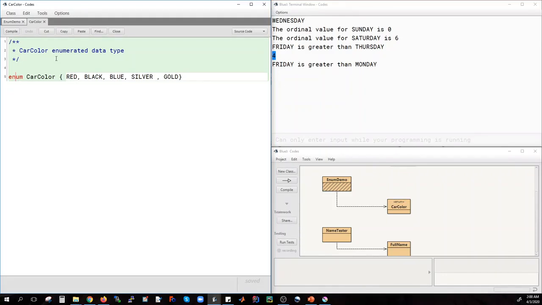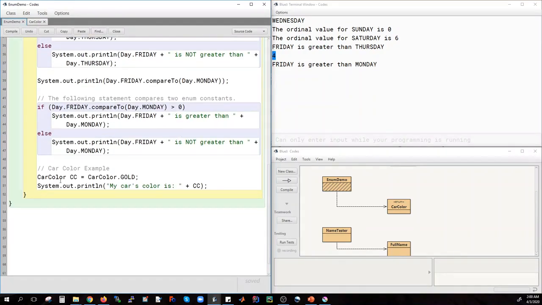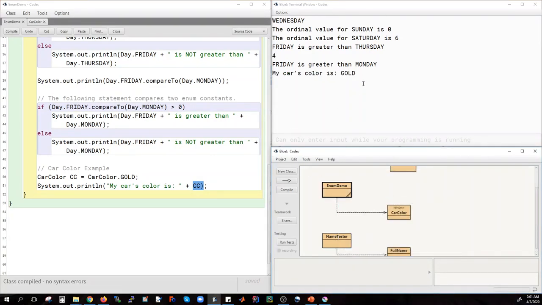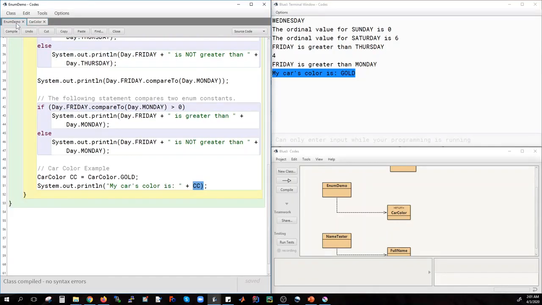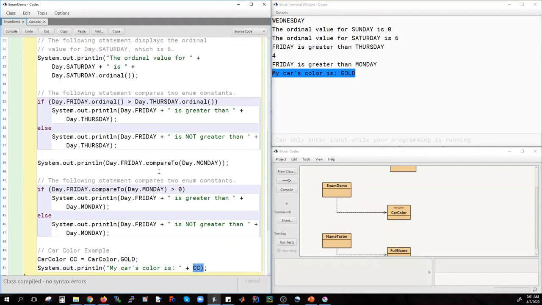So here in a single Java file, I type enum CarColor with red, black, blue, silver, gold, and then I try to create CarColor cc equals CarColor, the name of the enum type, dot gold, and then I try to print this here. It's going to compile. You see the connection here, and it's actually going to work. So that is some kind of proof that an enum can be treated as a special class. That is something to think about.